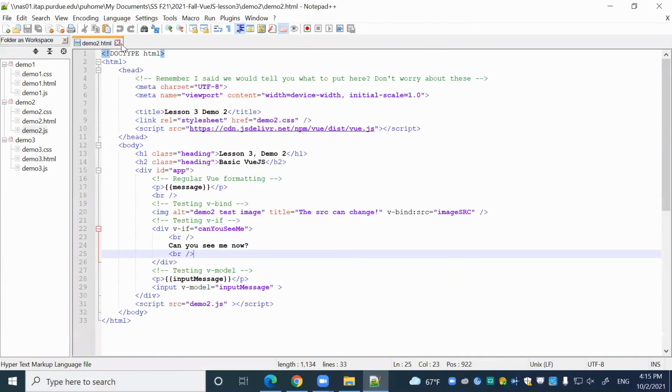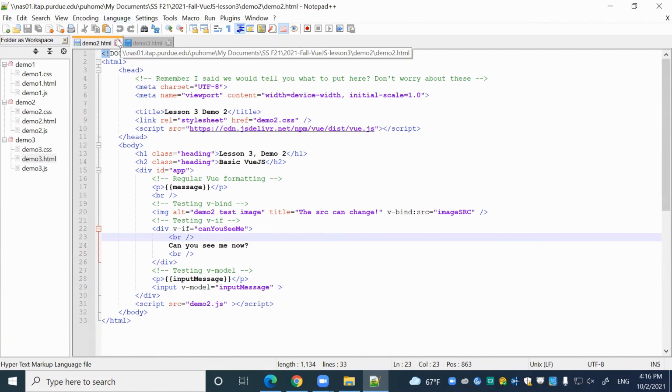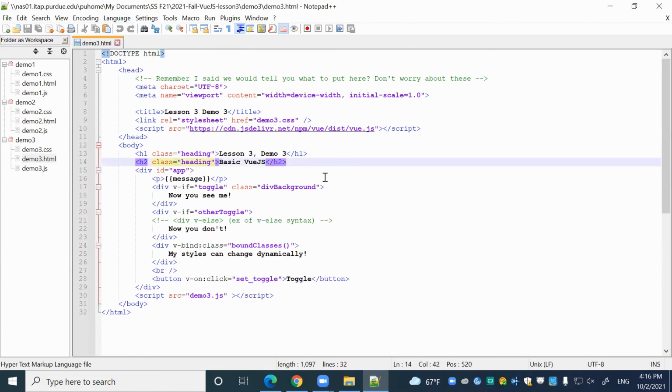All right, so demo 3 here, look at the HTML. I'm just gonna close this out. It's gonna look very similar. Oh, this is the wrong file again, my goodness. It's gonna look pretty similar to demo 2. And now we use a combination of different Vue properties to do some pretty interesting things.